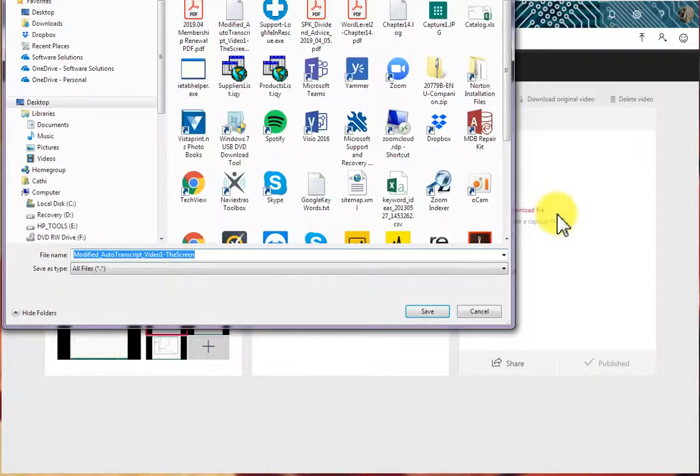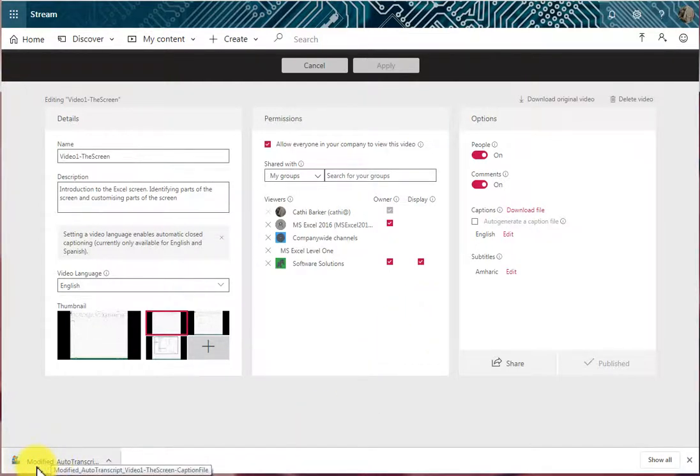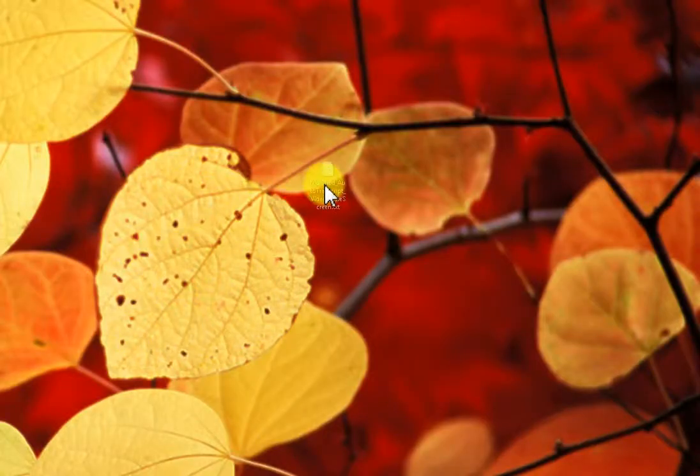If I download that caption file, if I choose my desktop and choose save, just put caption file. I'm able to download it, and then I'm able to open it. But before I open it, I actually have to change its file extension. So I'm just going to go to my desktop, and I'll just bring this file into view. Here it is here.